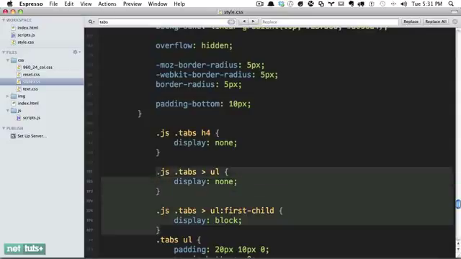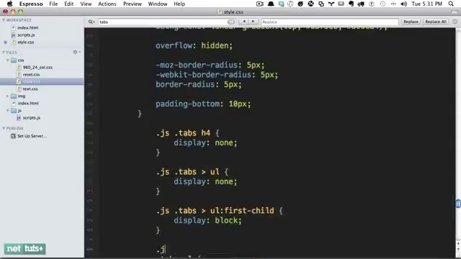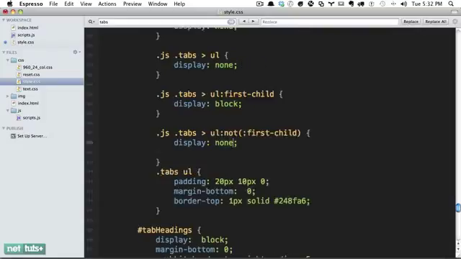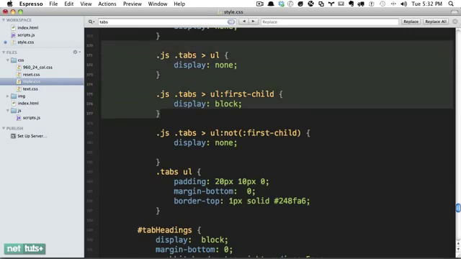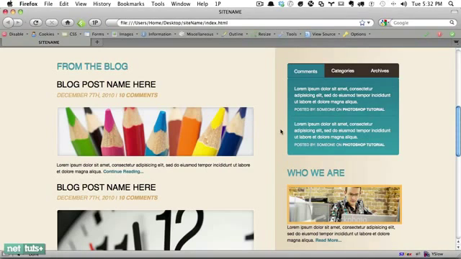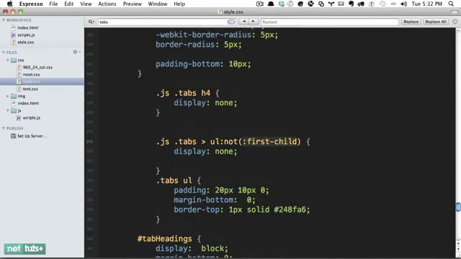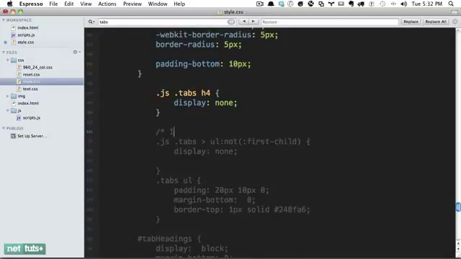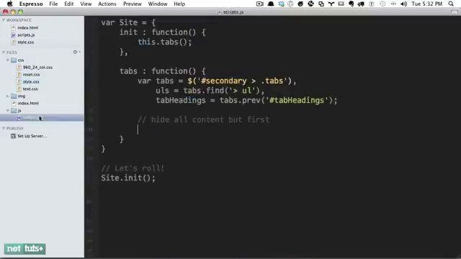Now we could also group these into one. So how could you do that? You could say JS tabs, then get all the ULs, but not first child, and say display none. And now let's get rid of that and see if that worked. And if I refresh, now we've condensed those two properties into one. And always make a comment initially: hide all the ULs except for the first one. Okay, so now that's another thing we've taken out of our JavaScript that's not necessary.